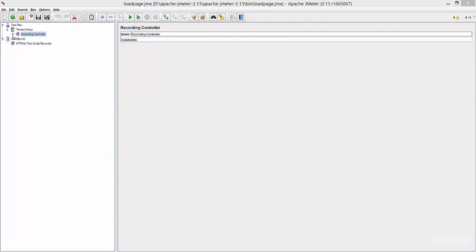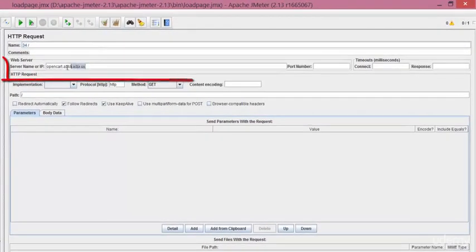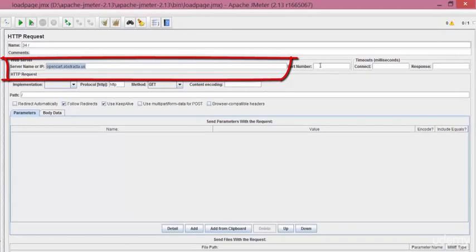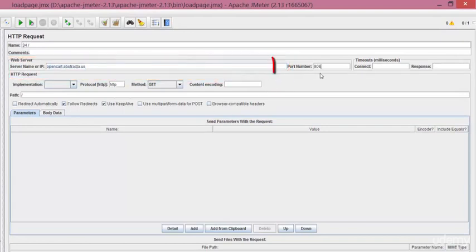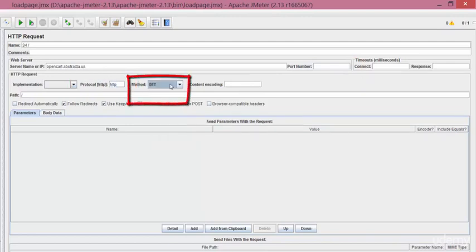All the requests that were made were recorded here in our recorded controller. This was the first request that was made to the server. We can see that the server to which the requests were made was OpenCart. The port number is empty because by default it's the 8080, which is the one that we were using. The same happens with the protocol. If it didn't have anything, by default it's going to be HTTP. And the method is a GET in this case.